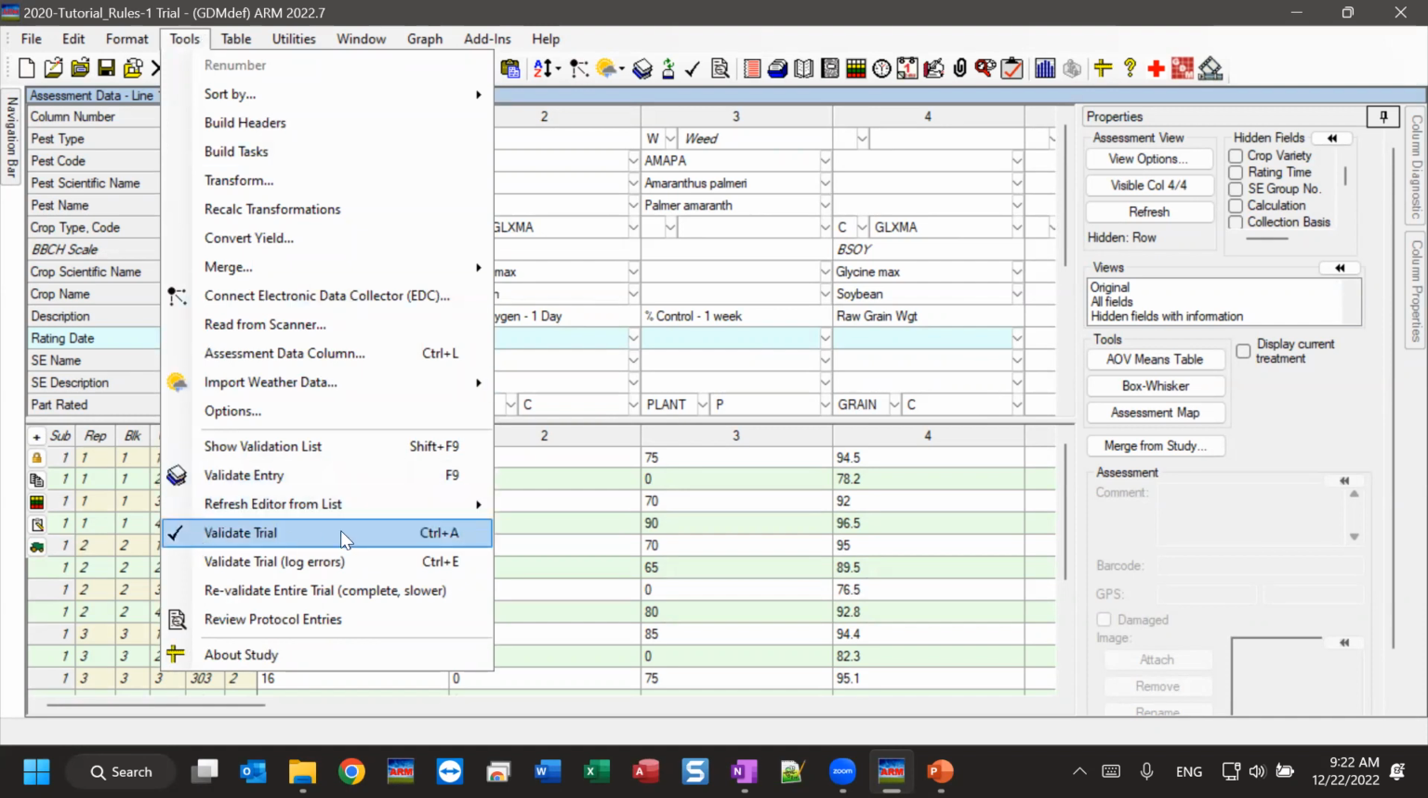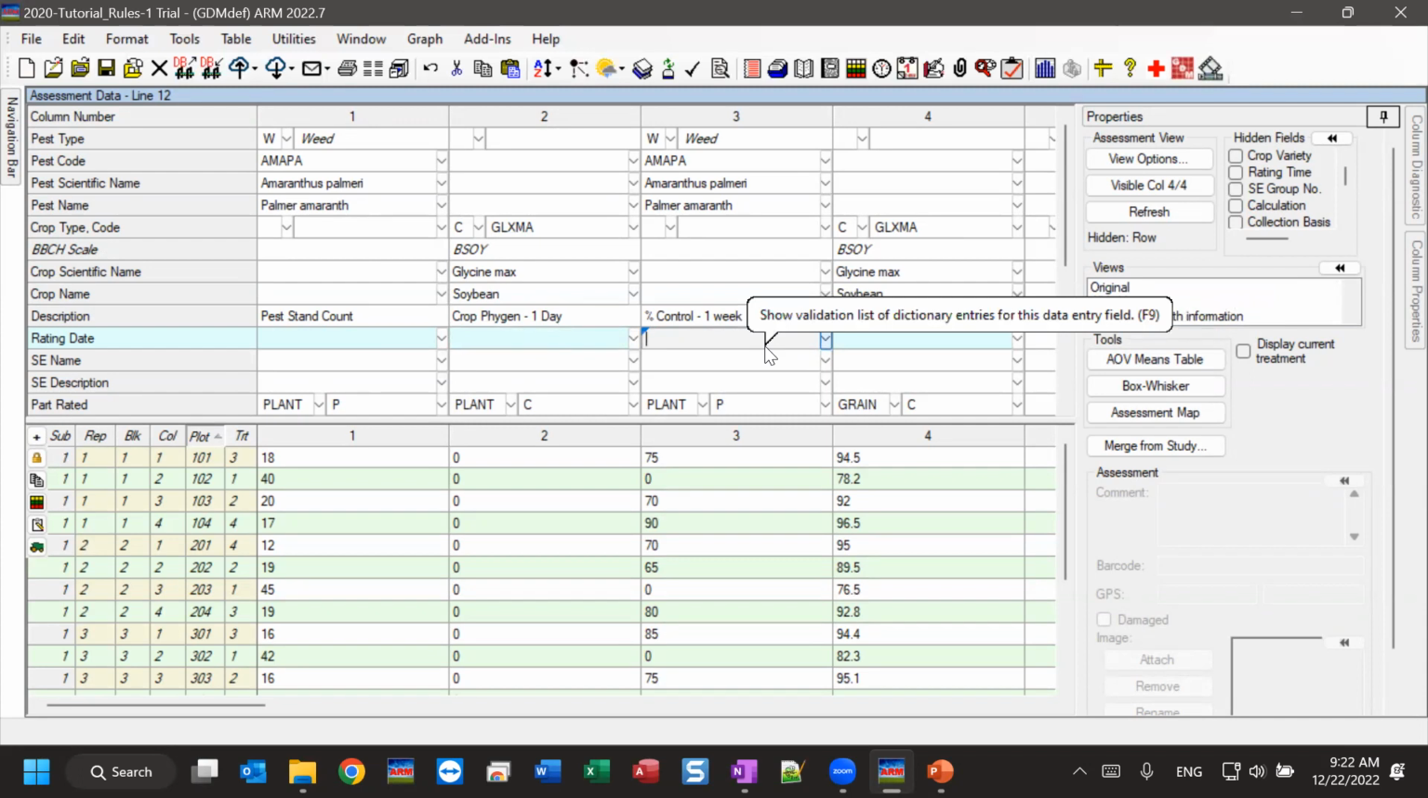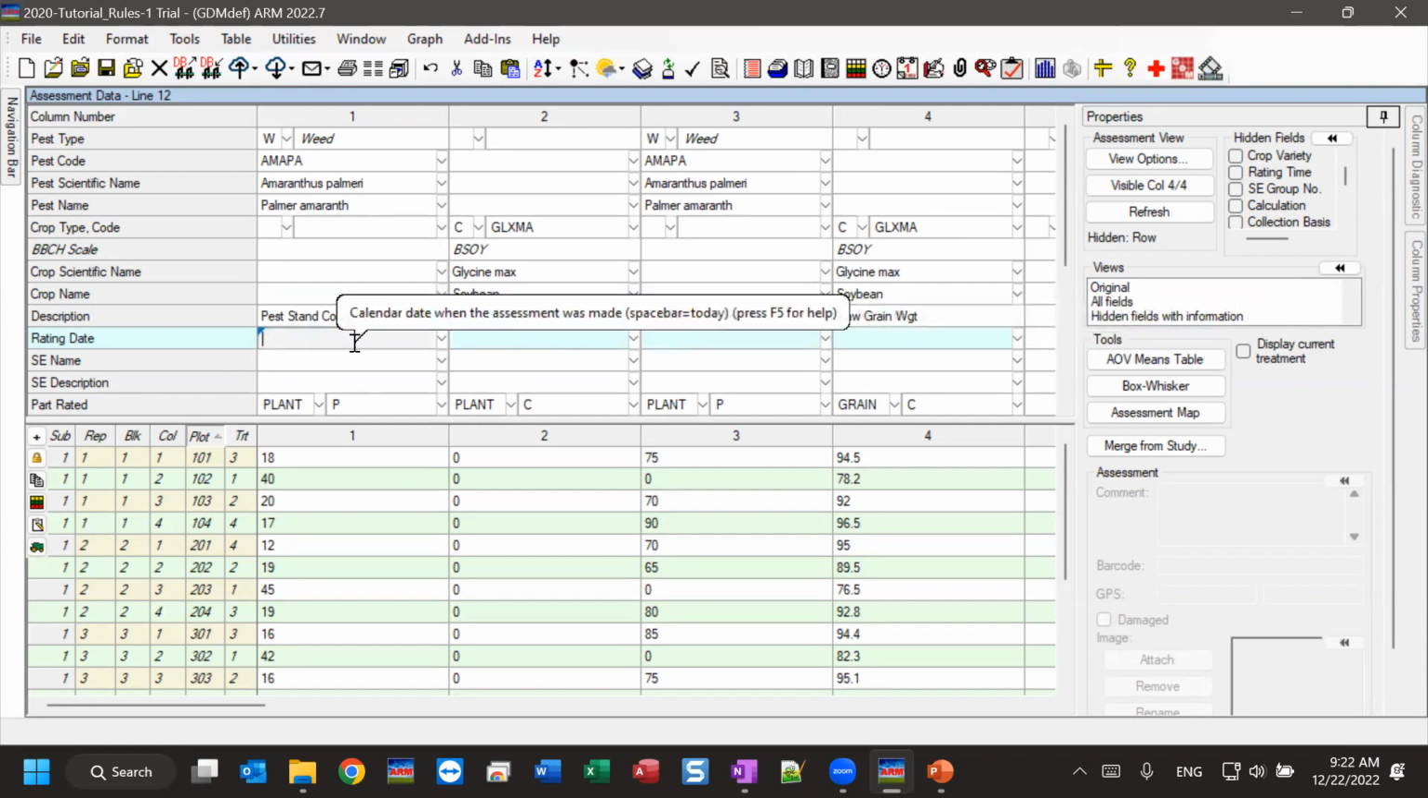We can validate trial. Real quick, I have a question before I run that. Can we indicate many rating dates? I guess I don't know if I totally understand the question. Having many columns that need to have rating dates, or more of having more than one date in a particular column? Within a particular assessment, we have a spot for just one date to be selected.